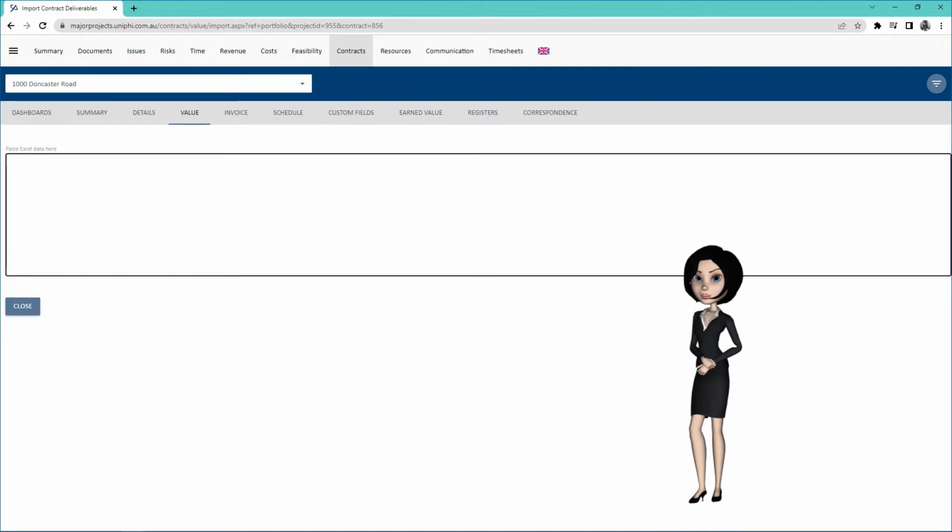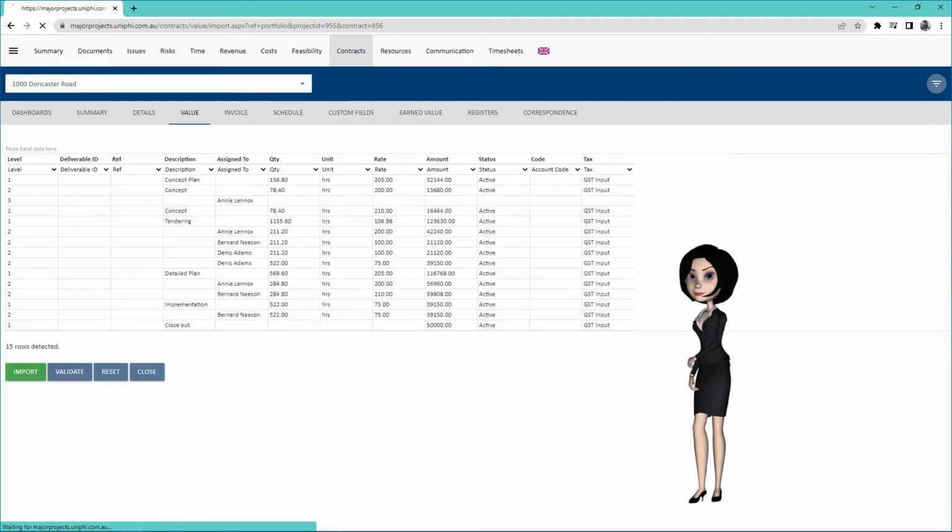Once copied, go back to UniPhi and paste into the box. Use the drop-down menus to map the columns to the UniPhi contract headings if it hasn't been automatically detected.